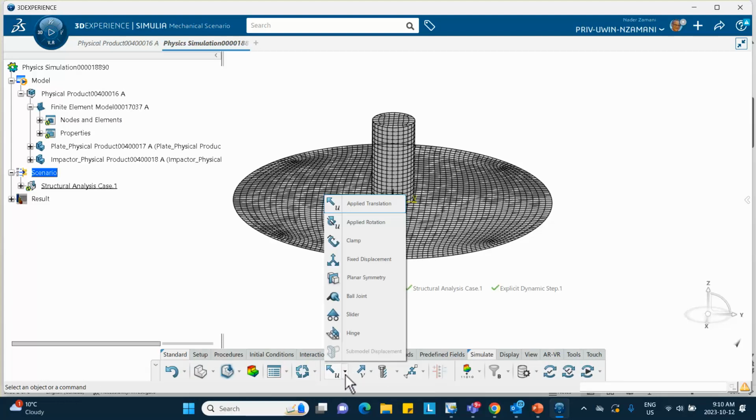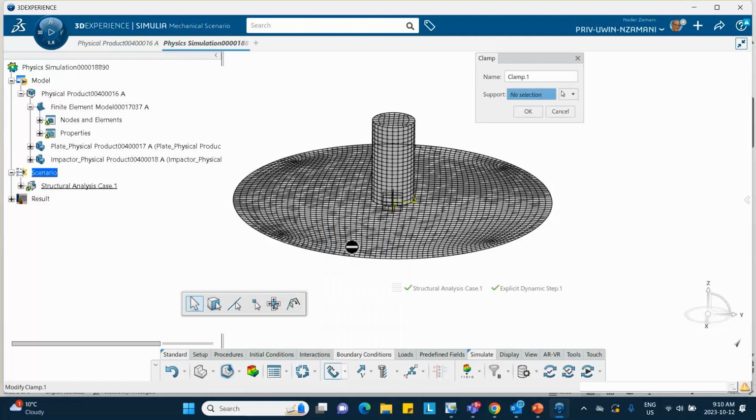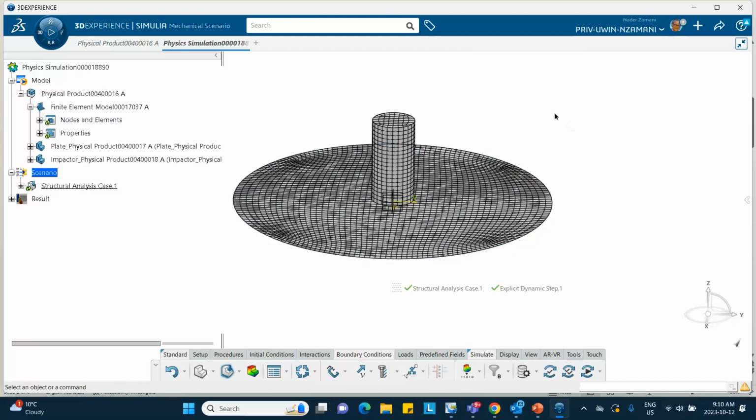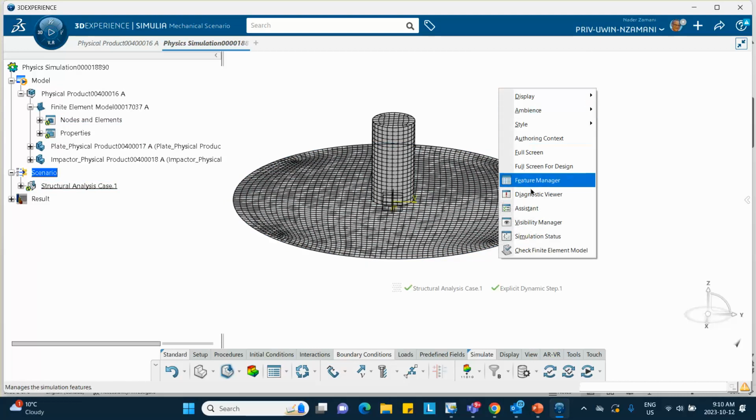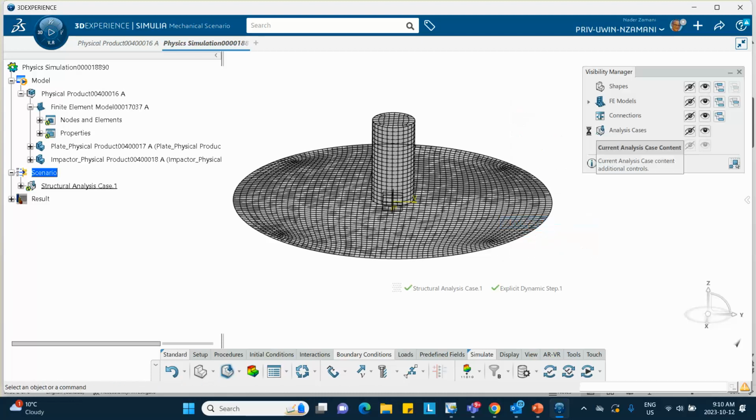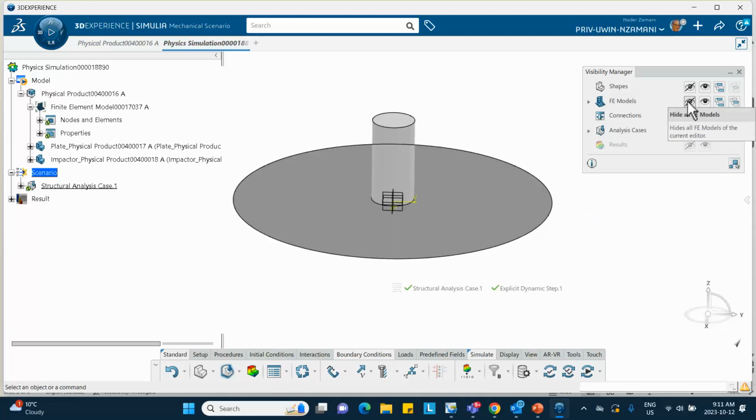and do a clamp on this entire outer edge. Let's see if it selects the edge. No, this is the face. I don't want the whole face. Cancel that. What I'm going to do is right click, visibility manager. Don't show me the mesh. I don't want to see the mesh. Okay. And I think this is the edge, right? Yeah. So now we're going to clamp it.